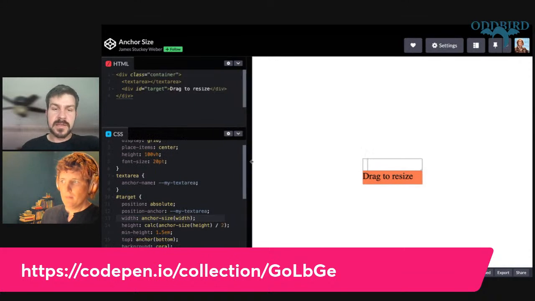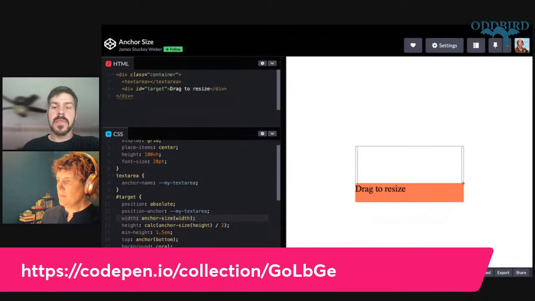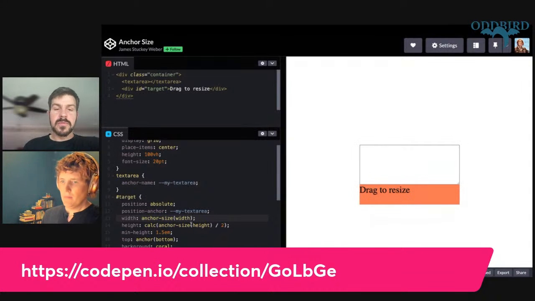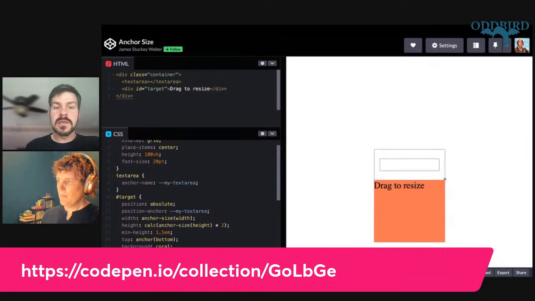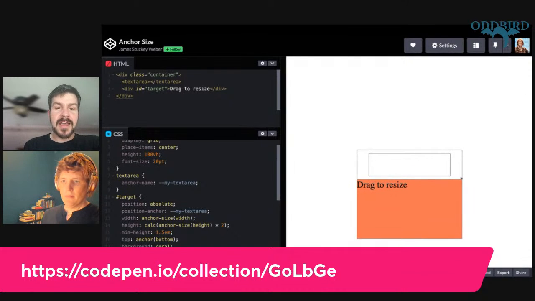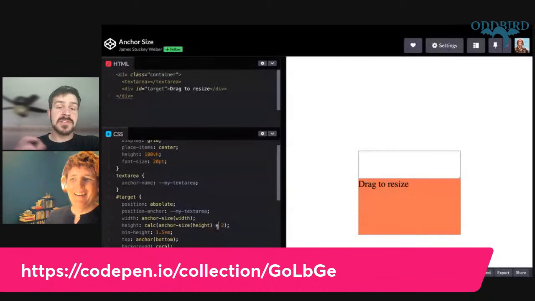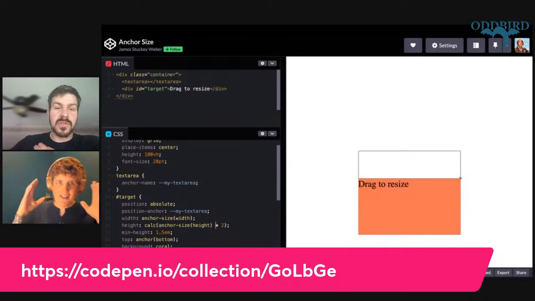So here I have a text area that you can drag to resize. And as you resize it, I have it anchored to the text area. So that orange box there, the width is always going to be the width of the anchor size. And then the height, just for fun, you can use anchor size with calc, so right now you are multiplying it by 2, so it's always going to be 2 times the size of the text area box. Or you can do whatever you want with those calculations.